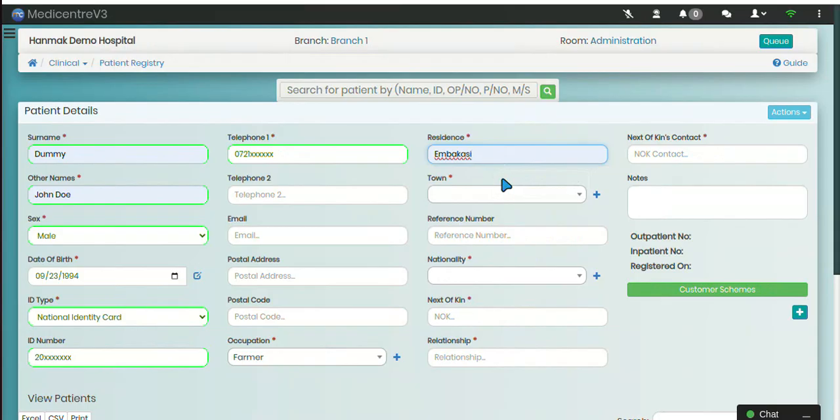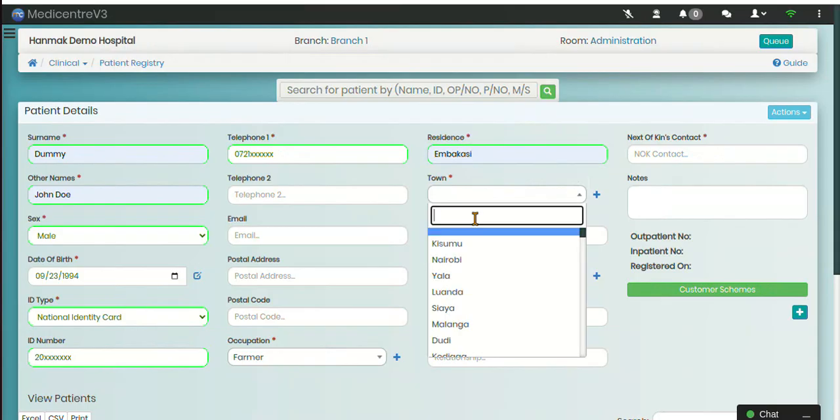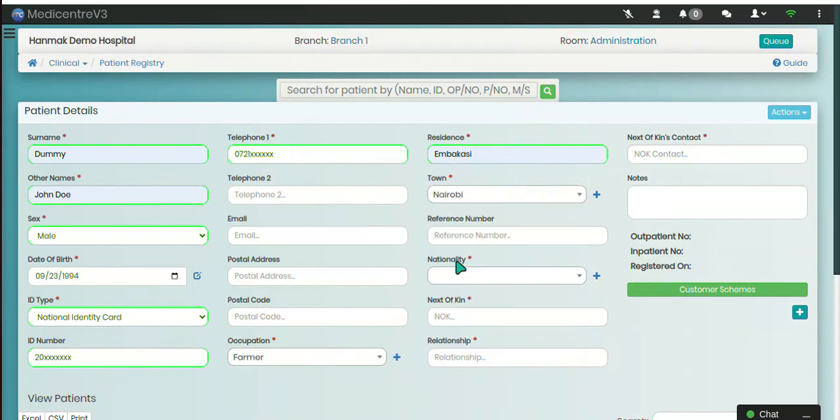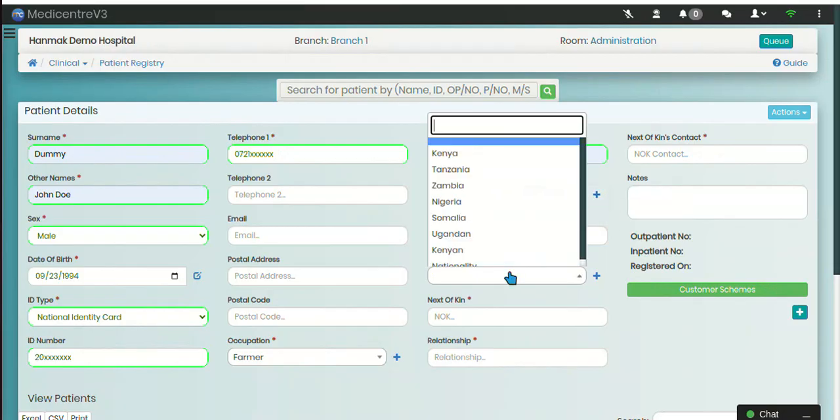Residence refers to the specific place where the patient lives. Select the town of residence from the drop-down list. If the town is not on the drop-down list, click on the Add icon on the right to add the town. In the Nationality drop-down, select the nationality of the patient.